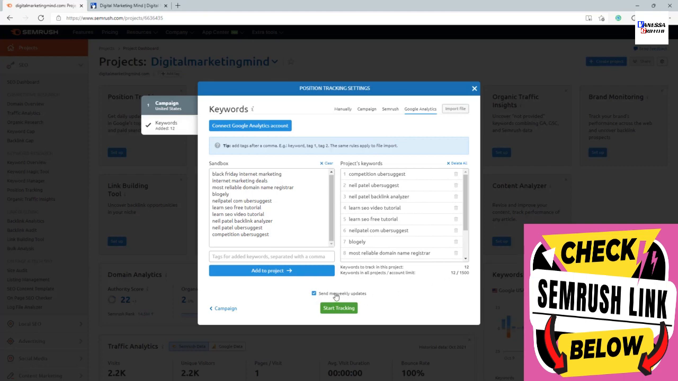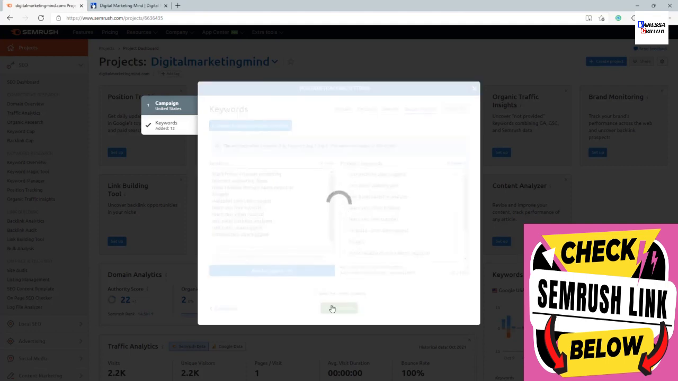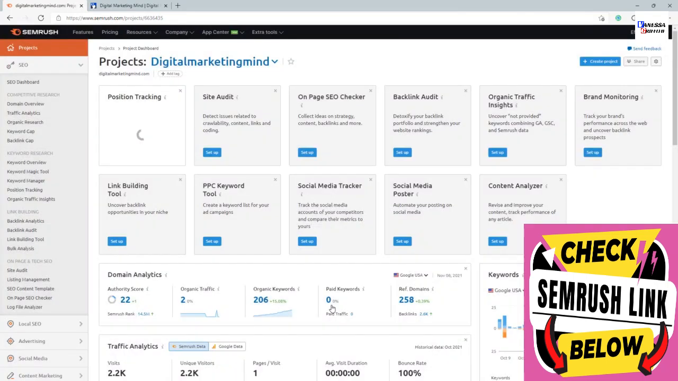In case I want to receive weekly updates for this tracking position, I can do that as well. For example, if I don't have time to come every week to check SEMrush on the progress, and I just want to get a simple update email every month or every week, I can turn this option on. I'm not going to do that. Just click on start tracking. That's it. Now I have set up my position tracking.